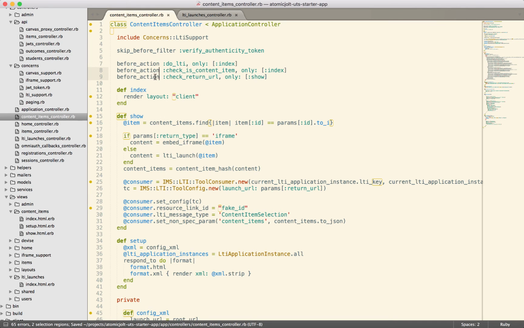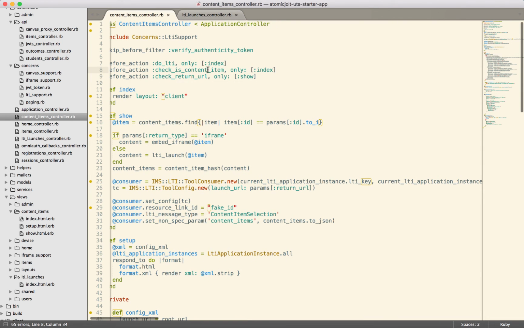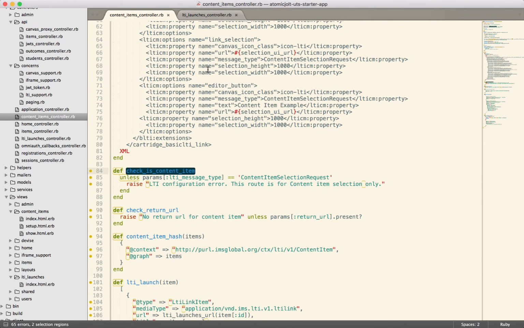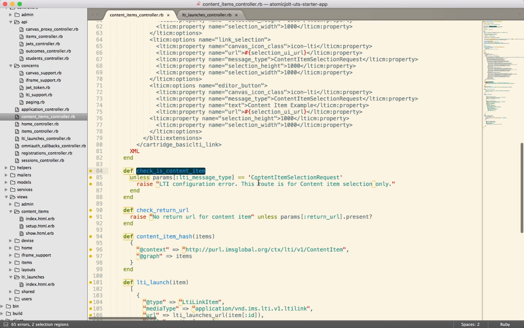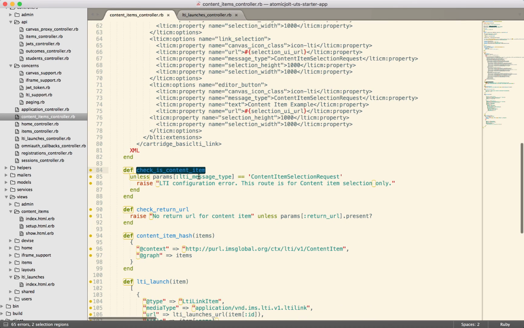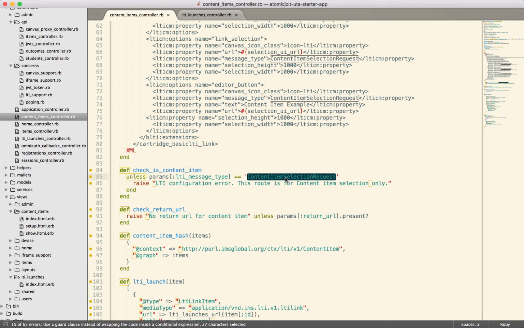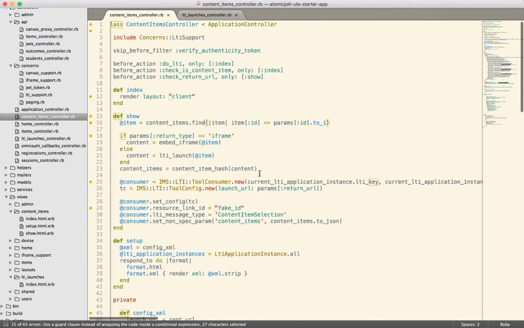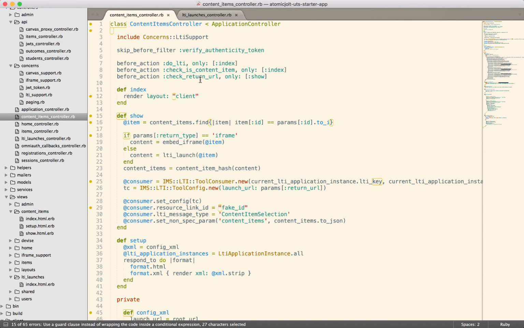Let's see. Change those to before action. All right. Check is content item. Okay, that's fine because this is basically just checking to make sure that what you're doing is a content item selection, because that's what we're doing. And we don't want other routes to land here. Okay, let's try this again.